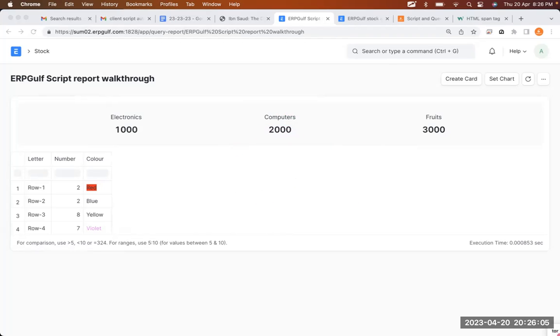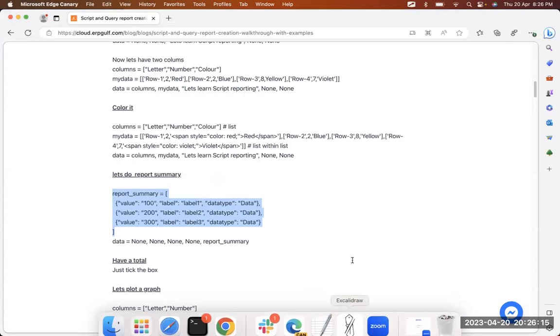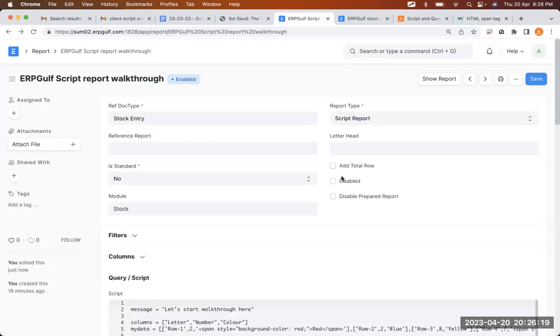I'll do the graph now. Let's do a graph. So where is graph? Oh, okay. Just tick the box here. Okay. Just I remind myself. If you put it here, add total. This is just I put as a reminder for myself.